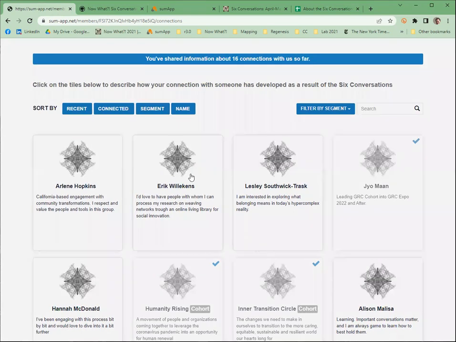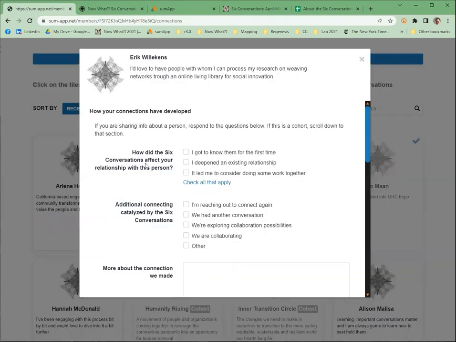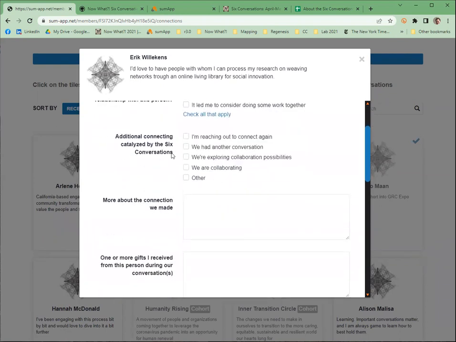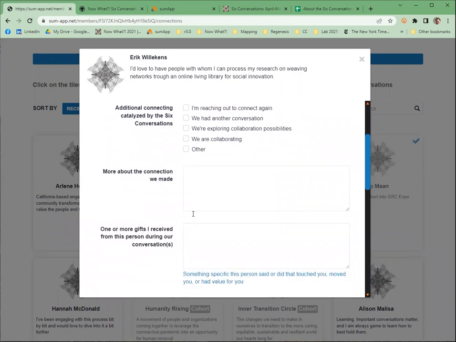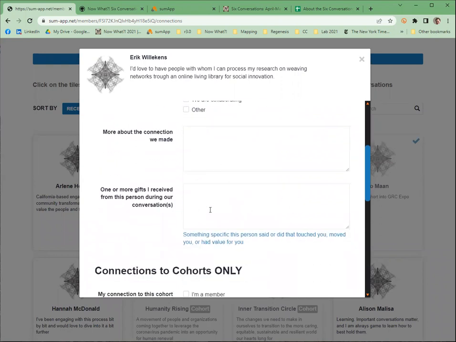But you can click on any of these. You can say you got to know someone for the first time, you deepened a relationship, maybe it led you to consider doing some work together. You can say if there's some kind of action that's happening, more about the connection. And you can also name some gifts you received from this person during the conversations you've had with them.